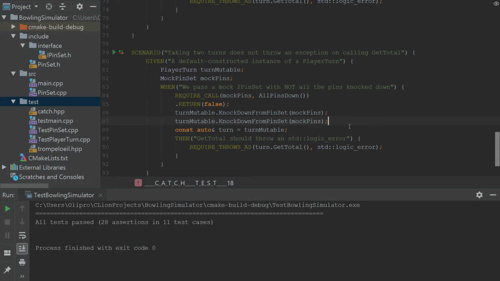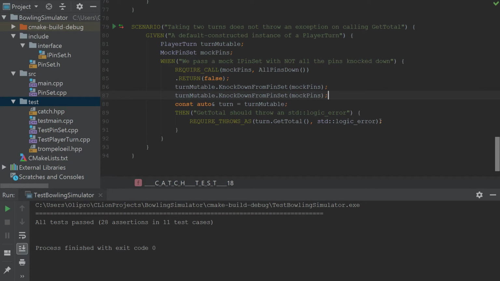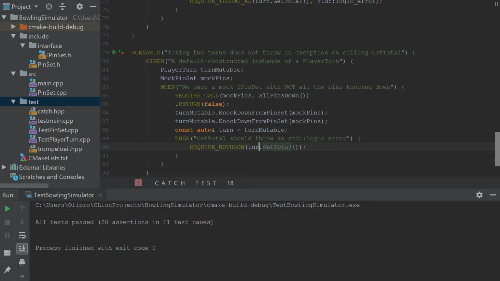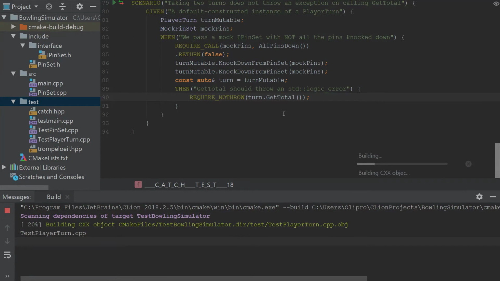So I think that's actually okay. We're going to call knockdown from pin set, and then we will just say require no throw on get total. And you'll notice that I'm not even bothering to check for a score yet. Not pins, turn, silly. Okay, and hopefully if I've understood how it works, this will fail.